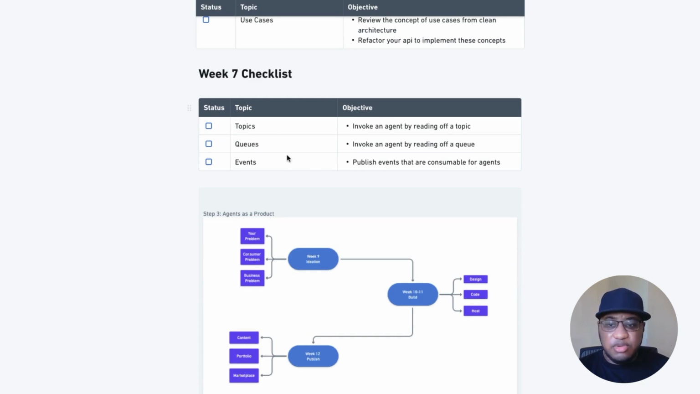Again, topics, queues, events. These things are very easy to pick up, hard to master. I would focus more on being practical with this. If you've built a little project, make sure that you can stand up a topic, stand up a queue, publish events to it, and read messages from it. Just do some simple message passing, and that should be enough.